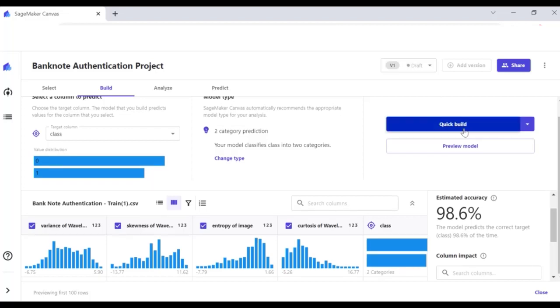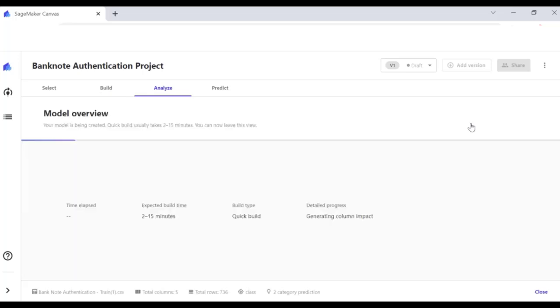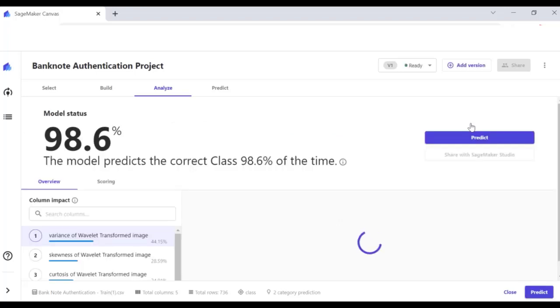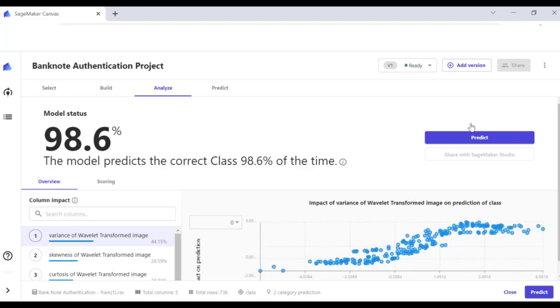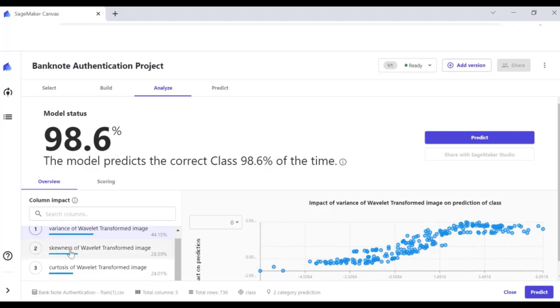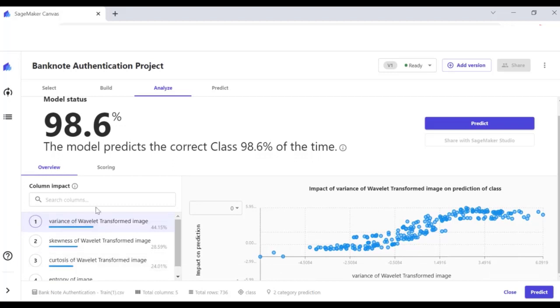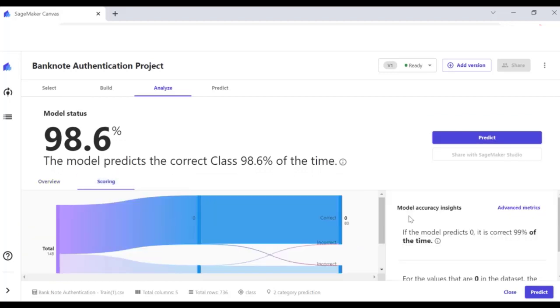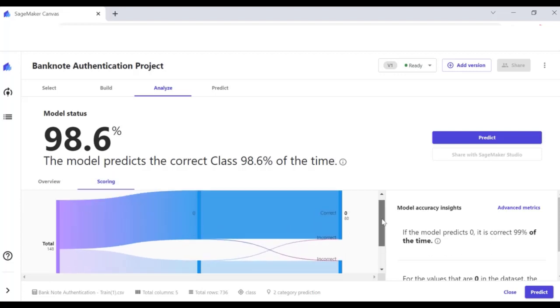We are now going to quick build the model, right? And this is simply done by clicking over here. Once this is done, it usually takes some time because we are now building the model. 2 to 15 minutes is what is estimated, depending on the data set that you have. All right, so it happened very quickly in our case, which is great. So again, 98.6% is the accuracy we have. You can look at the overview, and you can look at the scoring, a great chart that is presented over here.